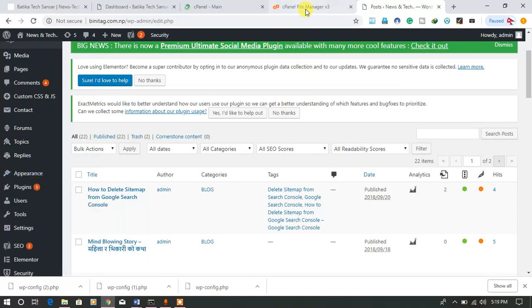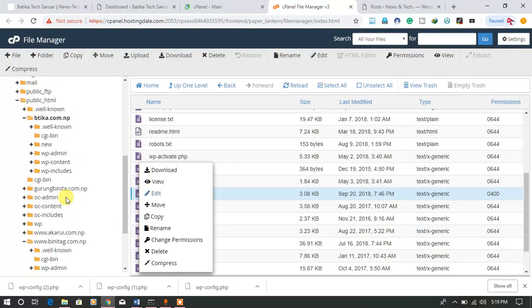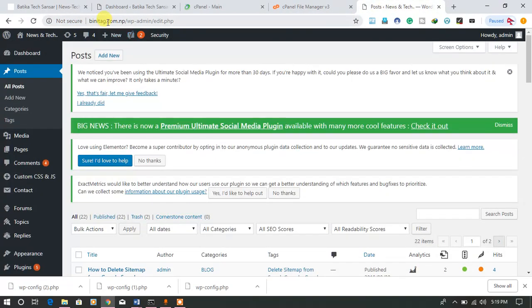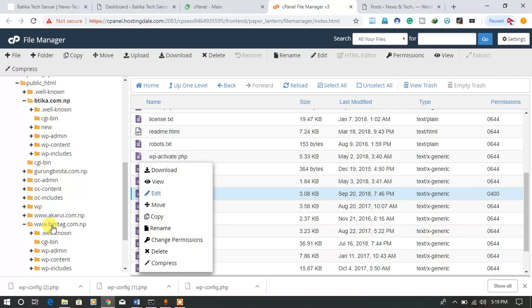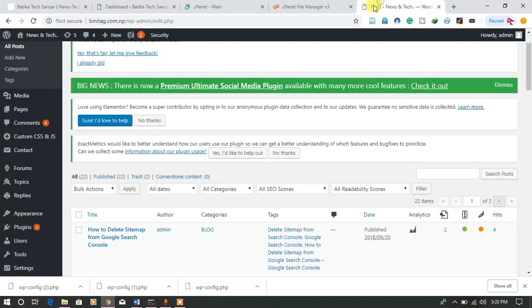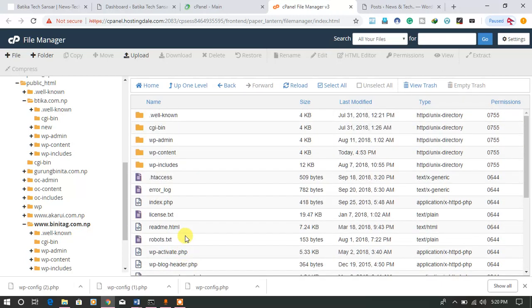So just log into your hosting or server. I already logged in. This is my cPanel, guys, and this is my website, beneathag.com.np. Just log in to your cPanel, then go to your website. After you log in there, all your files will be displayed here.